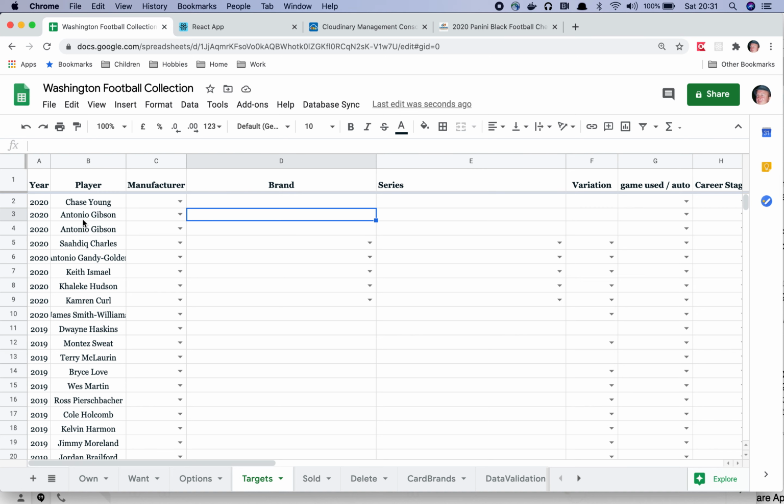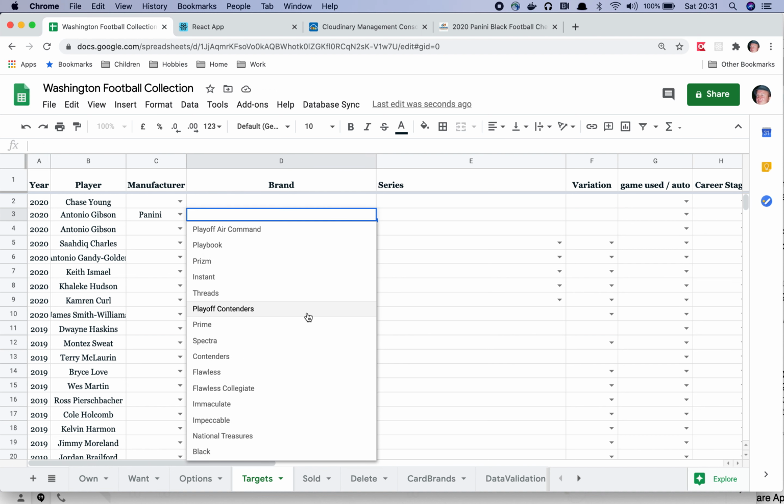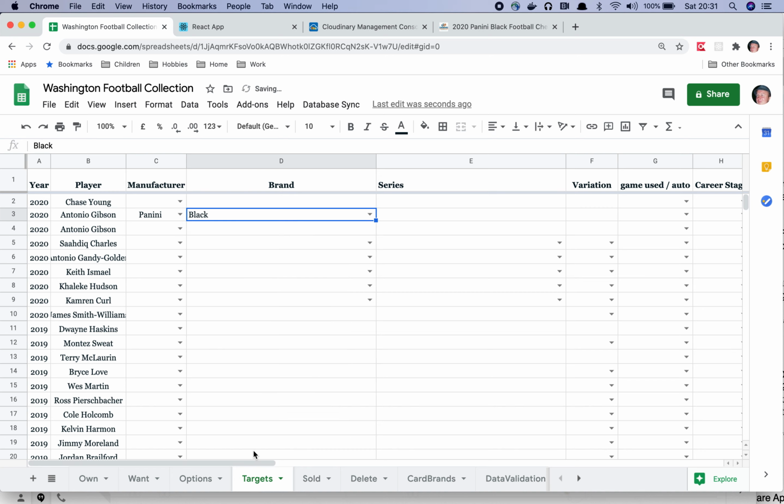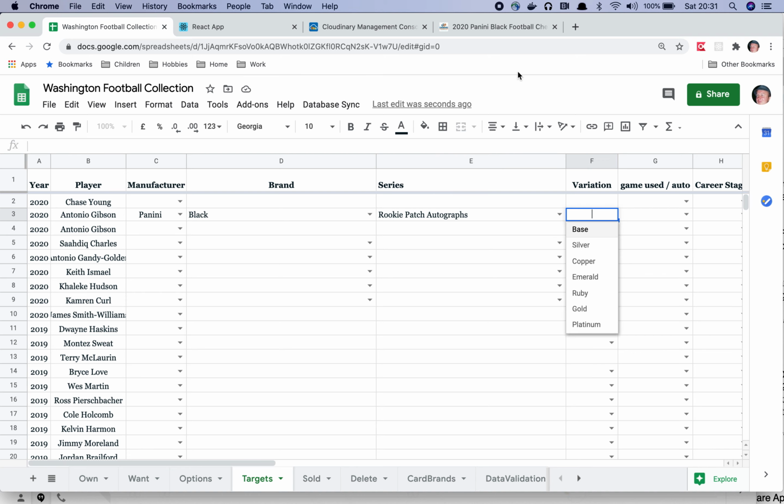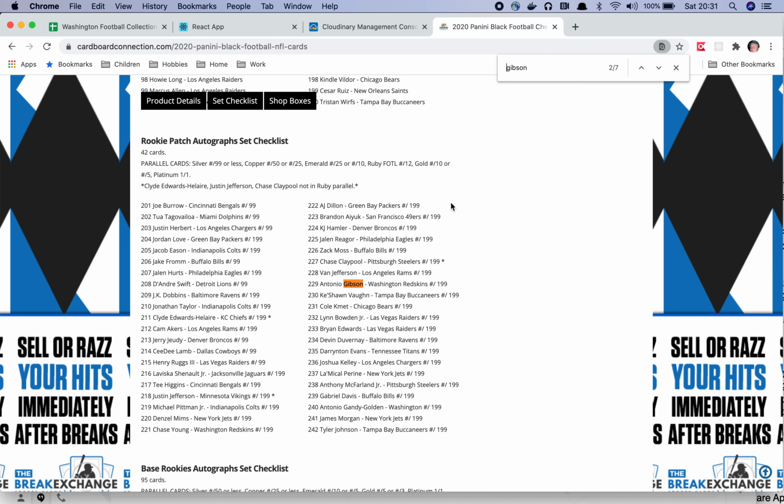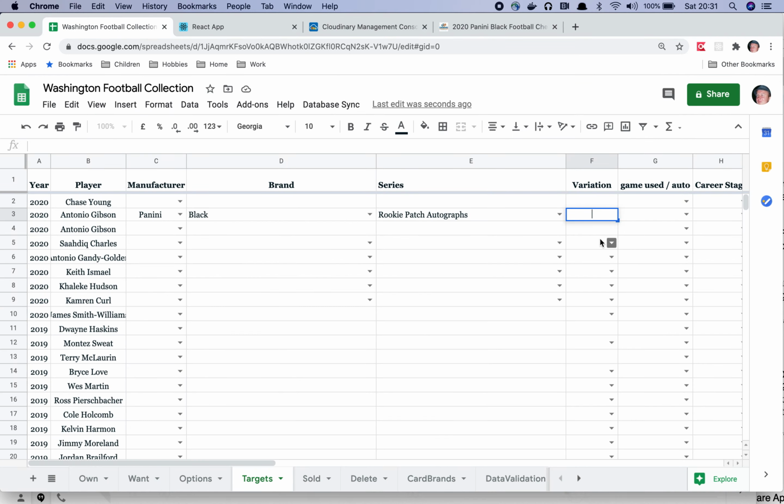it works. So Antonio Gibson, manufacturer is Panini, and then from within Panini it will populate a list of different series or brands. You can define those, and then within that it'll give you the particular series. So I've got rookie patch autos, but you could add as many as you need. And I've got, this is Cardboard Collection, I've got the silver one of 99. So the variation is silver, and that's an auto.